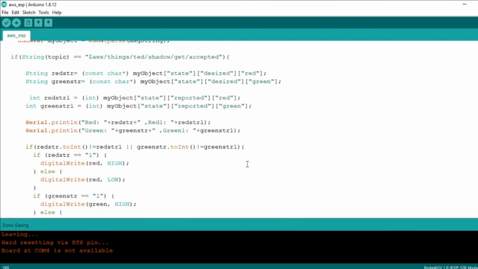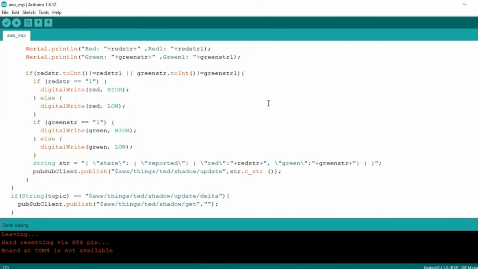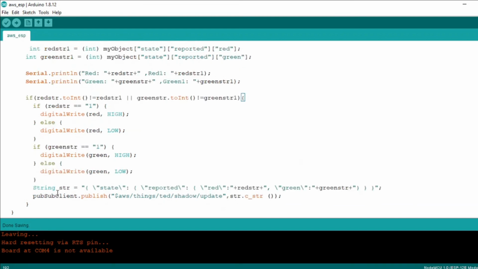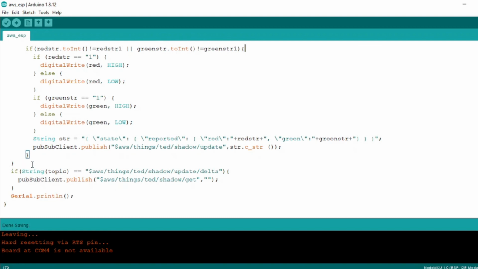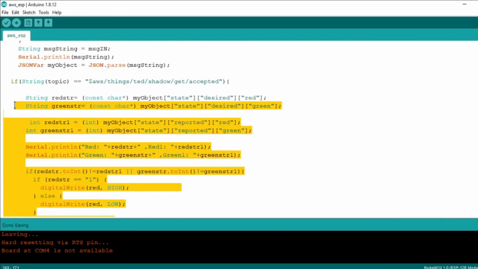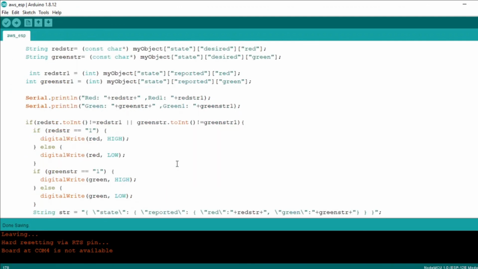In the desired we are getting red str, you can see red str we are getting in desired, and green str we are getting in desired. We are updating it in the reported object and publishing it using the update method. That's how. And we are doing this inside this if condition, so this condition will not execute once the state gets updated. That's how we are utilizing this method, and we are not in any kind of deadlock.